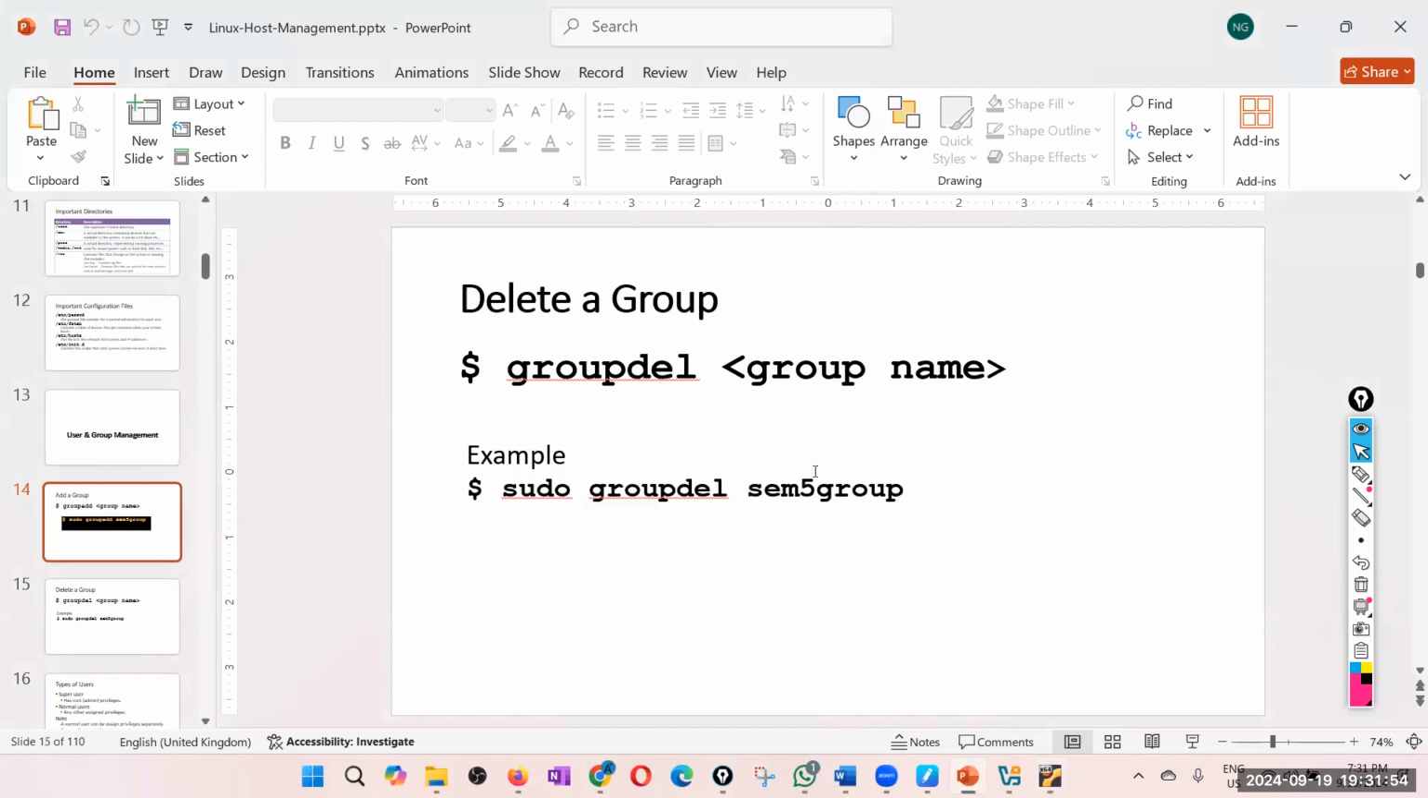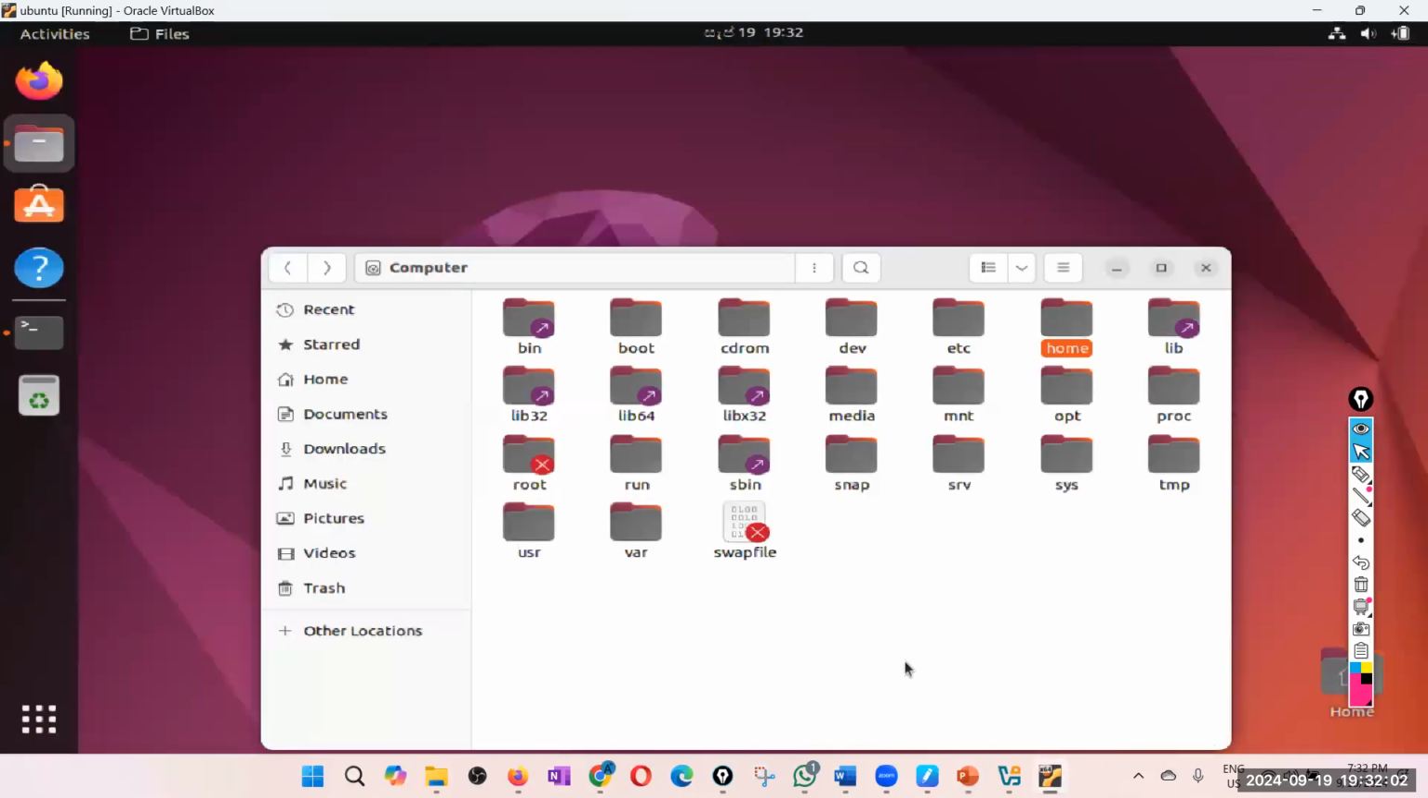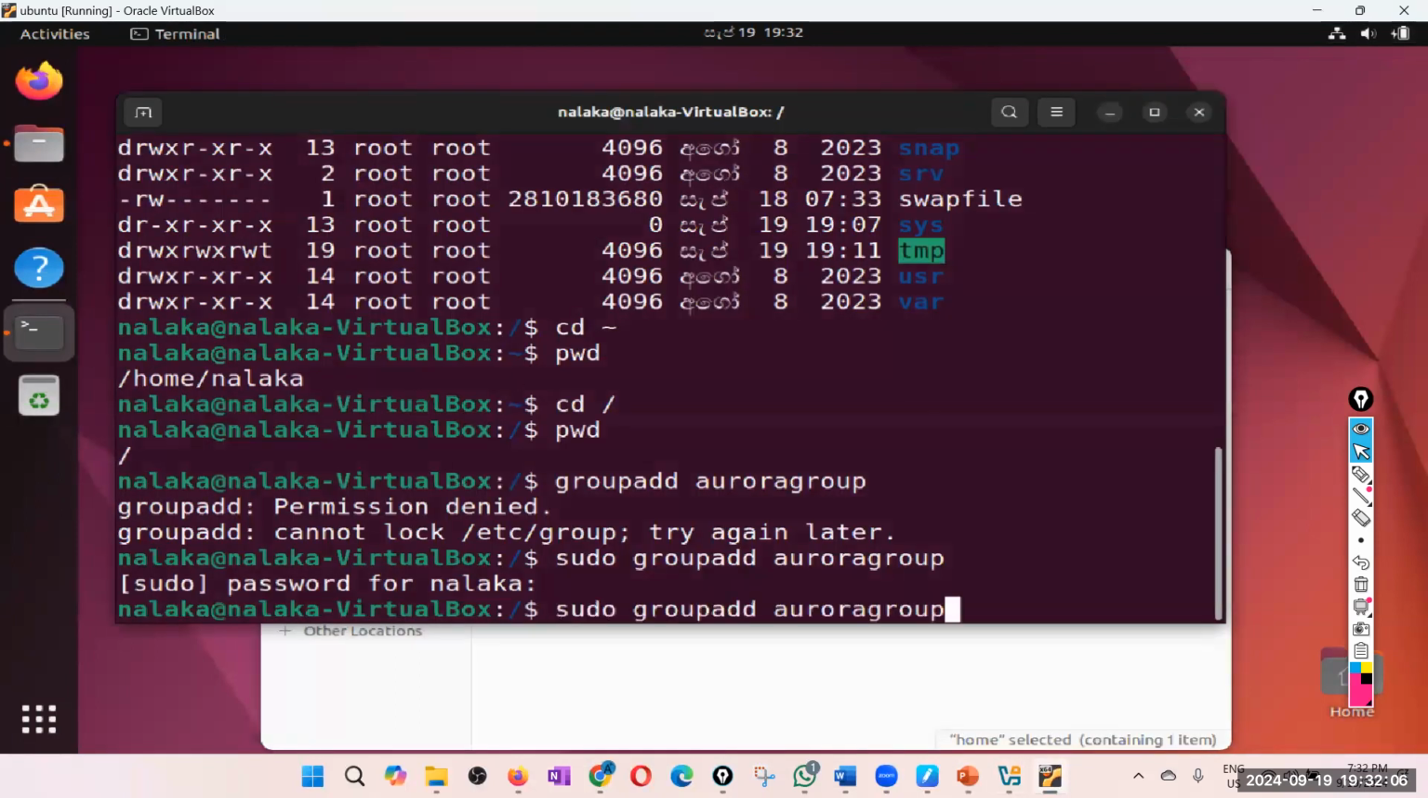And if you want to delete a group, groupdel. And of course, it must be a valid group. Say sudo groupdel.